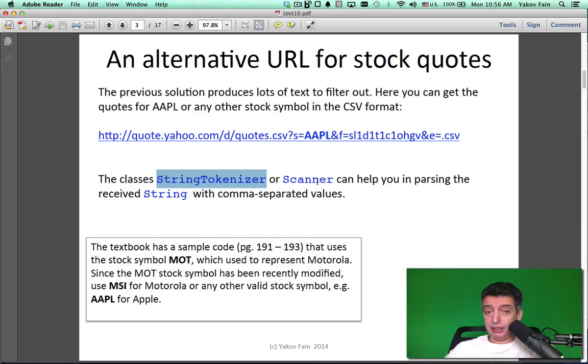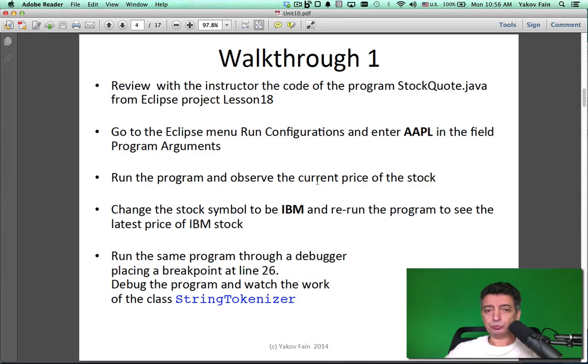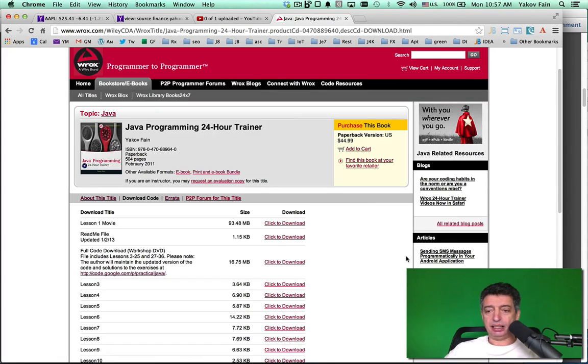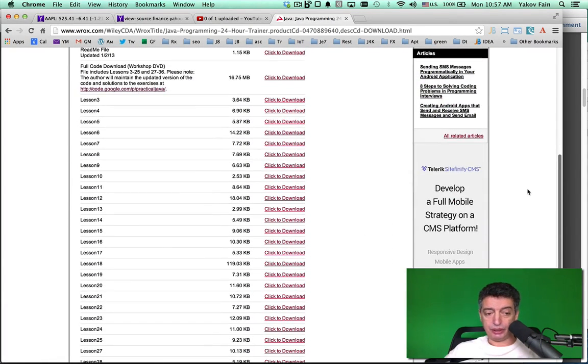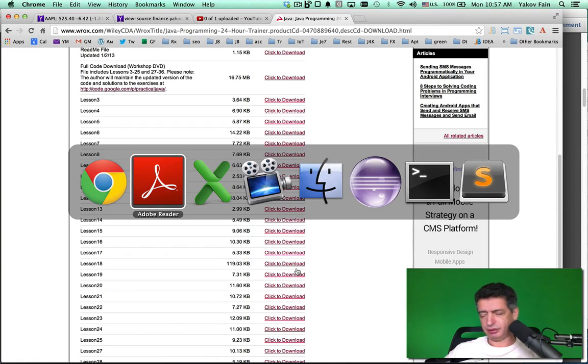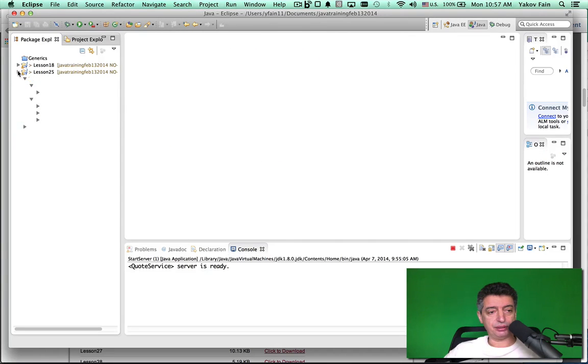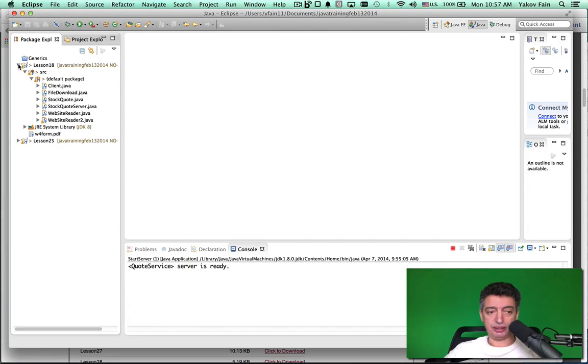But the point is, we need to figure out what the latest price for our stock is, right? So let's do it hands-on. Walkthrough number 1, lesson 18. You need to go to that book site, and download the source code for lesson number 18, and then import it into Eclipse. I already did all that for you so as not to waste your time. So lesson 18 is over here.